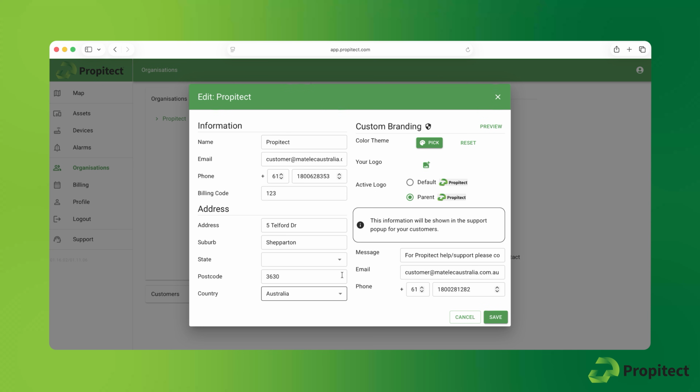For admin users, you can also customise the support message that appears to your end users. This includes editing the support message text and adding a dedicated support email and phone number, which is particularly useful when managing sub-customers. Always remember to click Save. Your custom message will be visible to all your sub-customers.